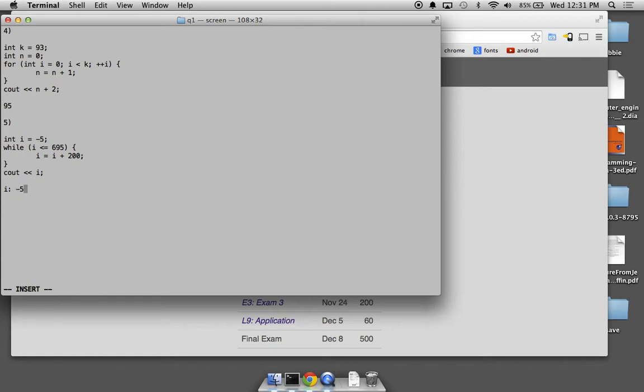All we have to do is keep track of one variable. It starts at -5. Here, we initialize I to -5. The loop condition is true, so we add 200. So -5 plus 200 is 195. Now we check the loop condition. The loop condition is true. 195 is less than or equal to 695, so we add 200. So that means it's 395. Check the loop condition. The loop condition is true, so add 200. 595.